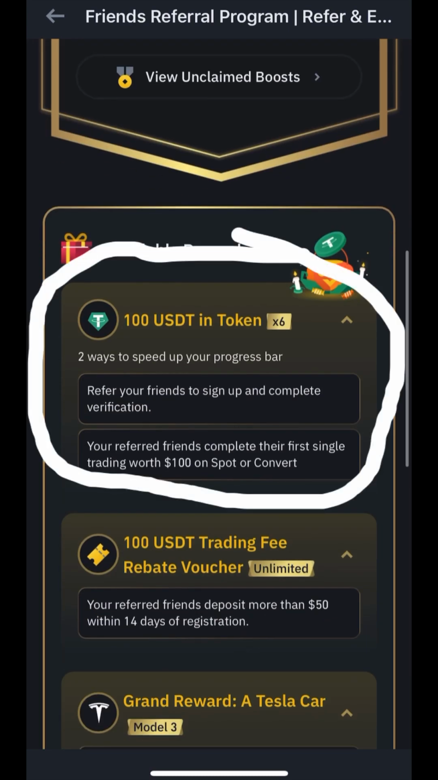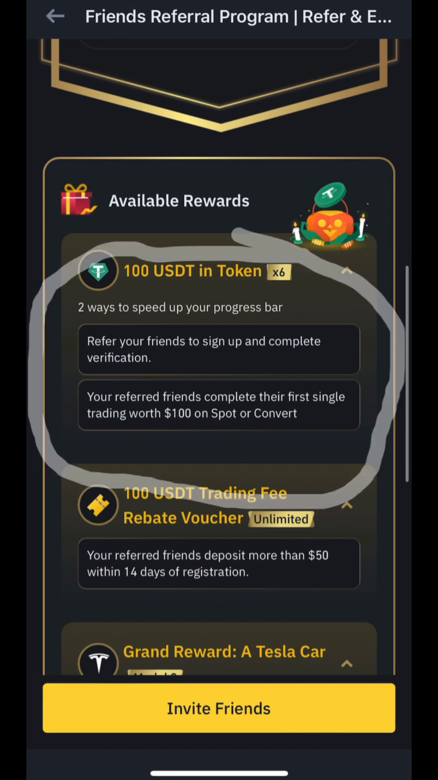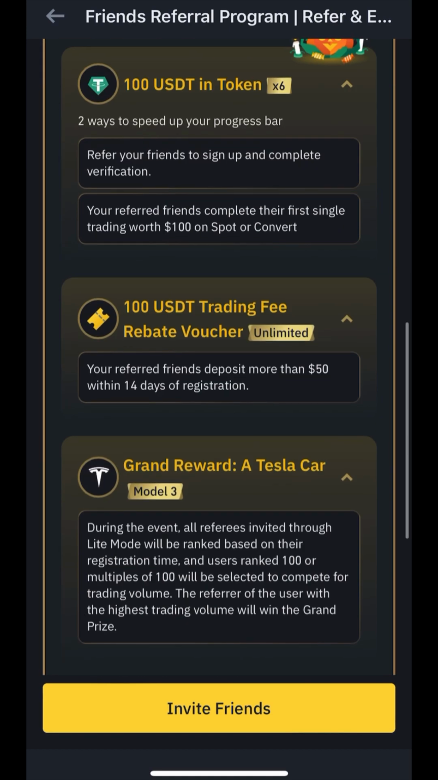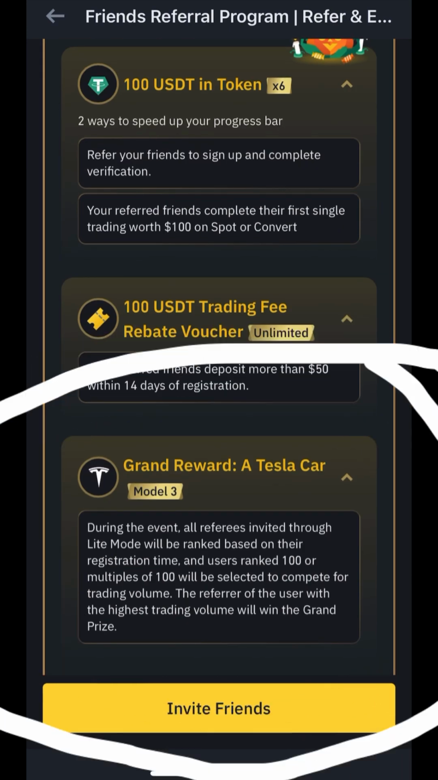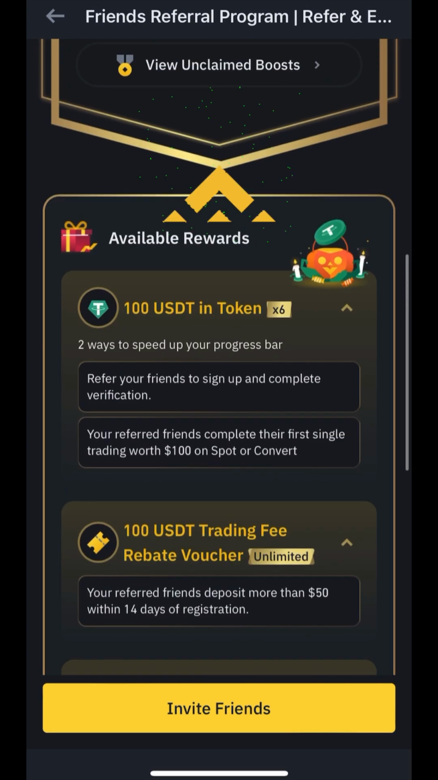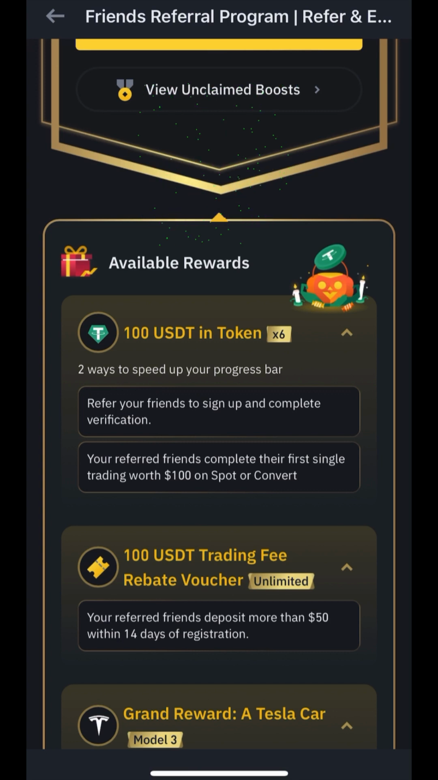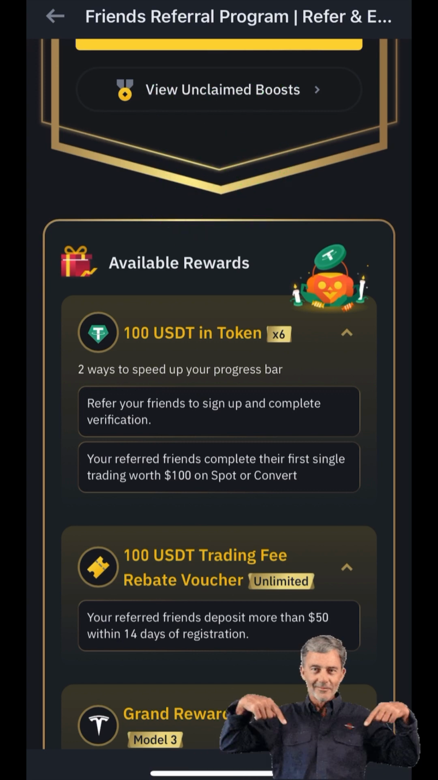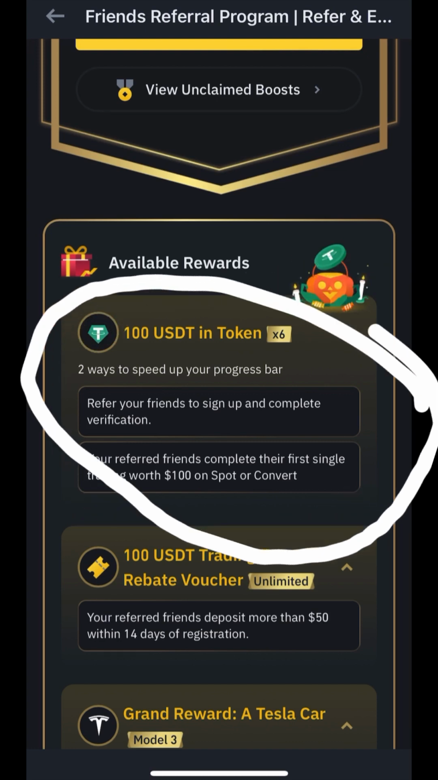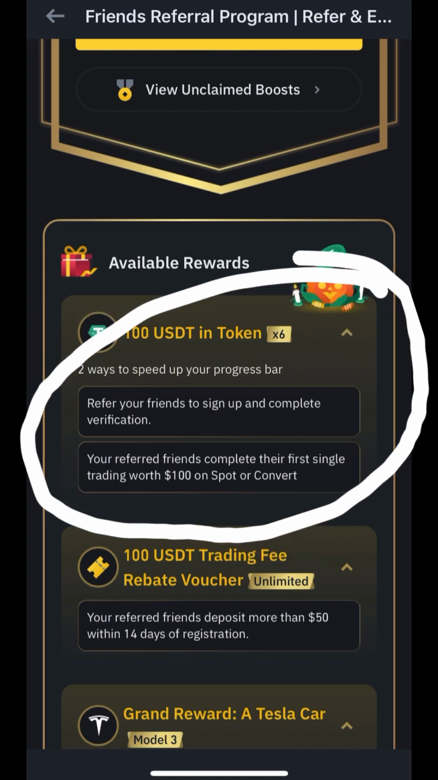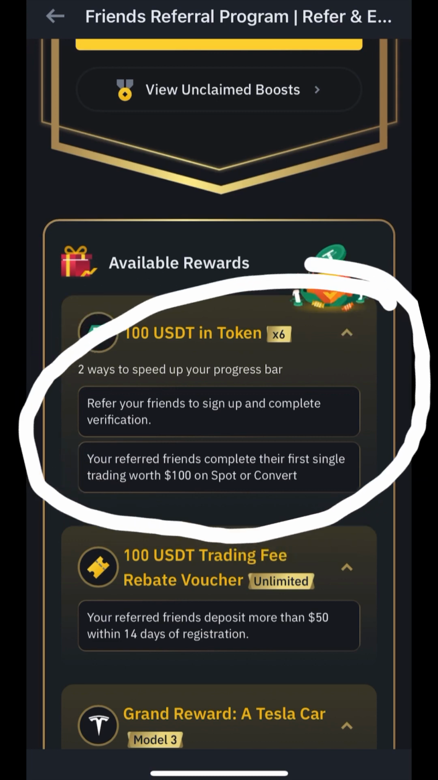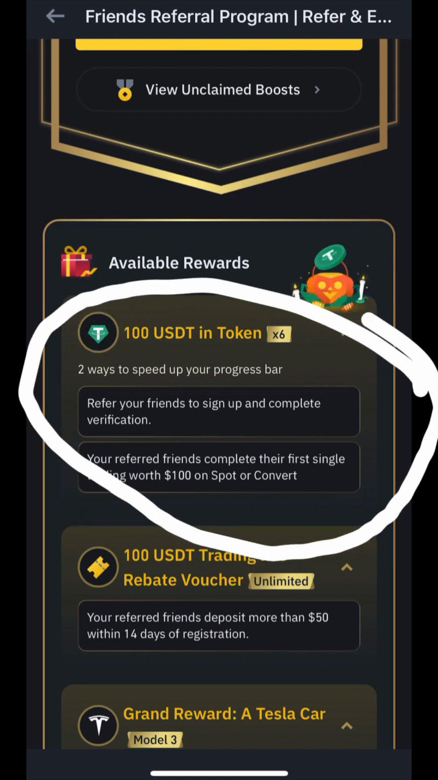All these processes have their own gift, as you are seeing right there. The first gift here is 100 USD in token X6. The second is the 100 USD trading fee rebate voucher, and the third is the grand reward, which is a Tesla car, guys. So as you can see, Binance has been making a lot of giveaways, and make sure that you participate in one, including this 100 USD. For you to participate in this 100 USD giveaway, all you need to do is follow these two processes. The first one is to refer a friend who will sign up and complete the verification, which is a must. The second is for your referred friends to complete their verification and trade the worth of 100 USD in spot and convert.